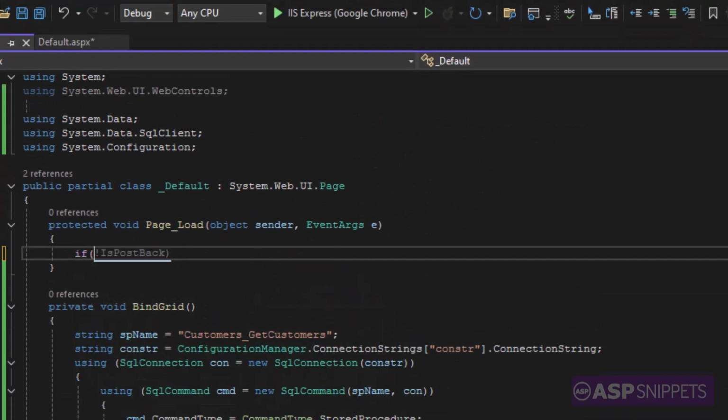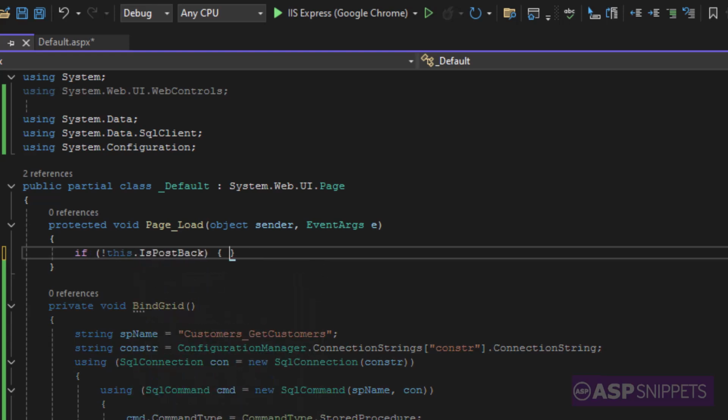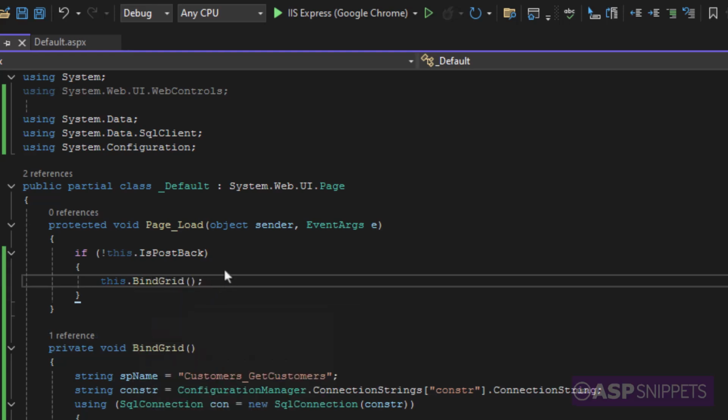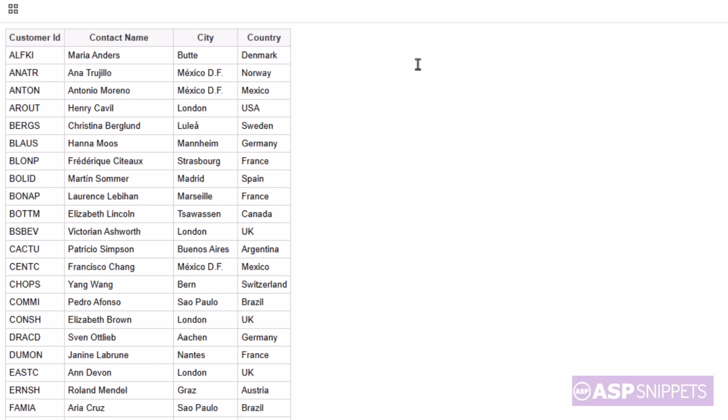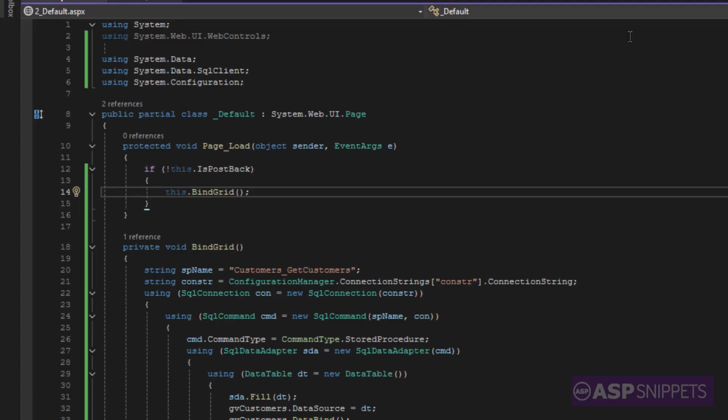Now in the page load event, I am writing the not IsPostBack condition, which is very important when we are doing paging for the grid view. Now let's call bindGrid function inside the page load event handler. Now let's run the code and check it. As you can see, the grid view is now displaying the records from the customers table.